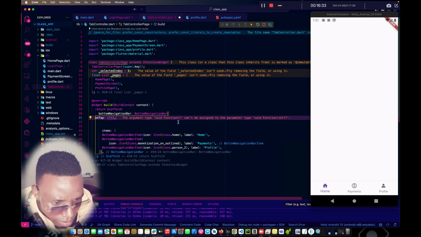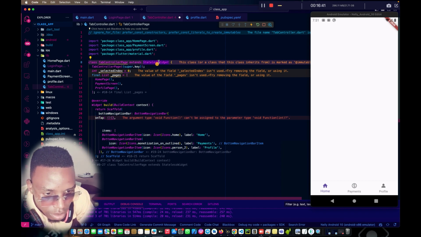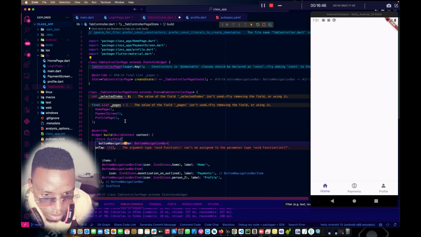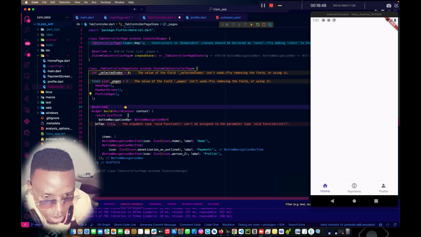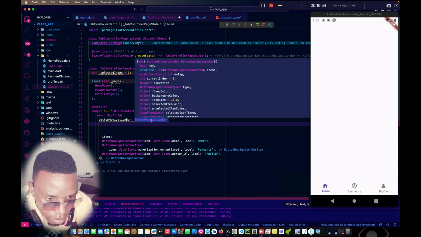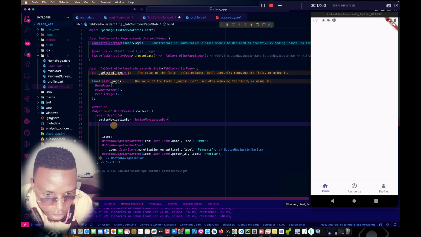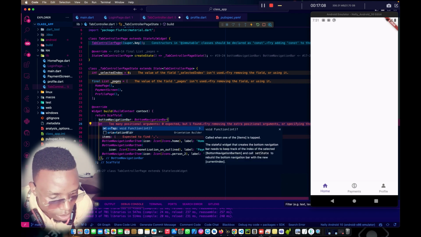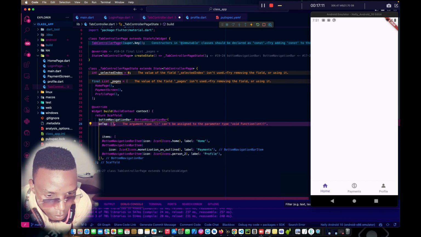Wait, the argument type can't be assigned to parameter void int. Okay, let's change this to a stateful widget, and on top. Okay, yeah, it can't be a void int, it has to be a void integer, which is dealing with an index. So I'll say on top like that. We were right.